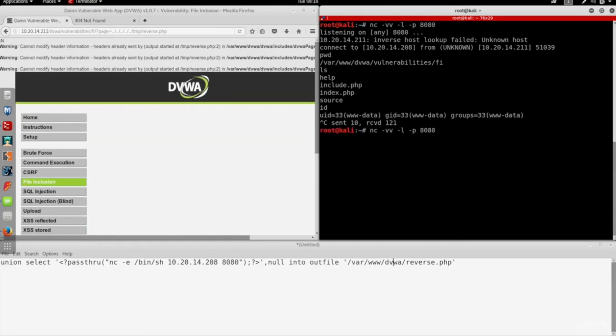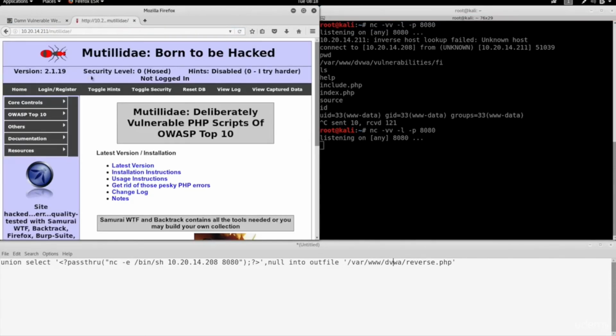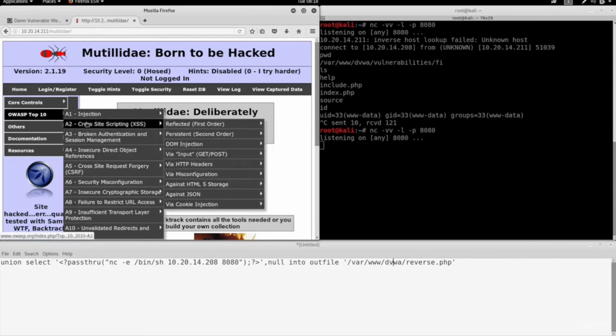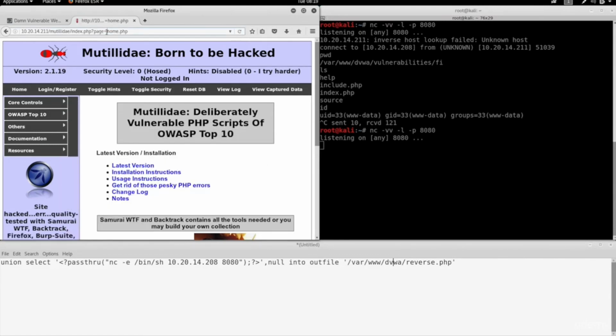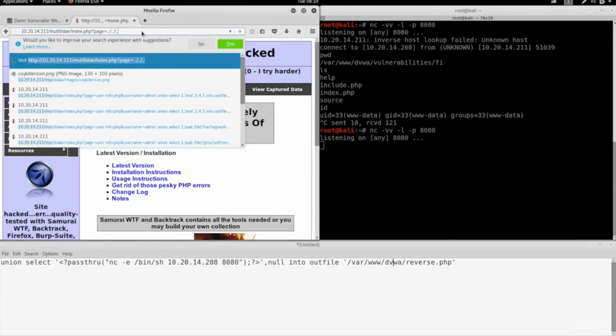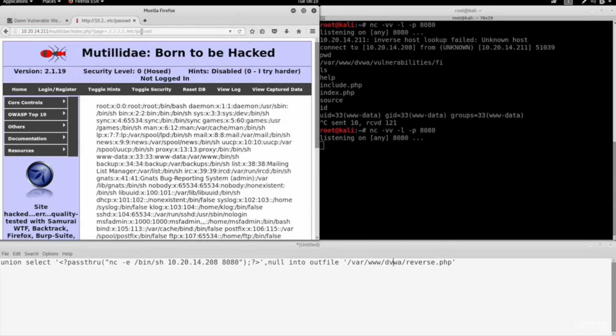Now I'm gonna listen on 8080 again. And what I want to do is show you how you can exploit this from anywhere within the server. So I'm actually going to go to Mutillidae instead of DVWA. And we're going to go to the local file inclusion vulnerability in here. So we'll try to exploit this the same way. So it's five times back, etc/passwd. And as you can see, we can read the etc/passwd.